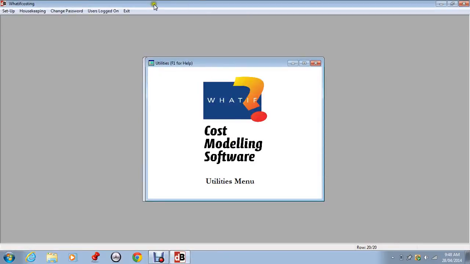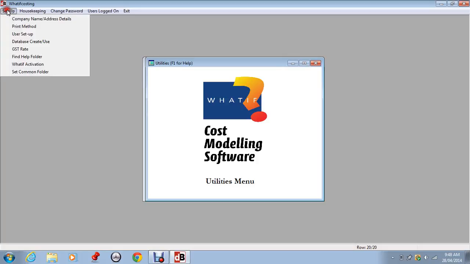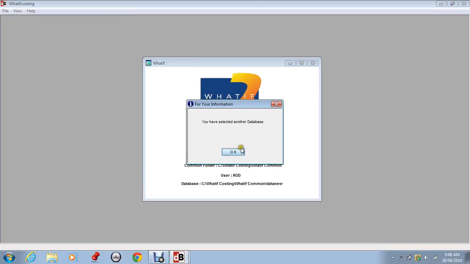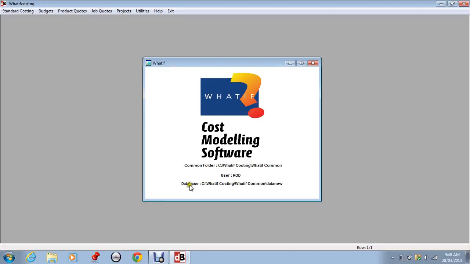So now we have created a new database folder. If we want to now go into that folder, we simply come in here and point to the new folder and click use. You have selected another database, and you'll now see that the database that you are in has changed from the sample to the new. So at any time you can switch between databases once they've been created.